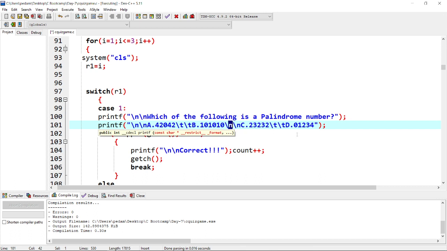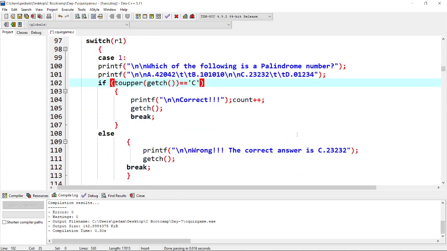So according to my requirement, the 4 options shouldn't be printed in the same line. So I'm printing it in a new line. You have understood. So again, if the correct answer is C, as I said before, 2 upper. You have understood this statement because it is just a repetition of what I told before. So the count should get executed here.